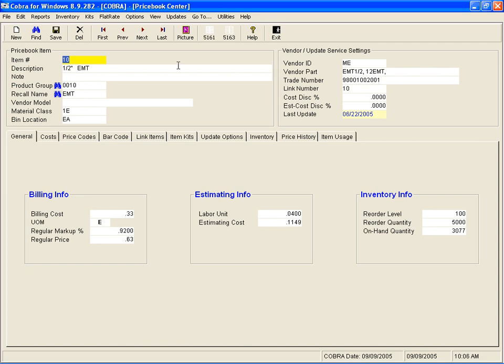The price book searches lesson. I'm in the price book center right now, but all of these searches that you're going to see are available to you throughout the entire program. So anywhere where you can find an item, you can perform all of these searches.